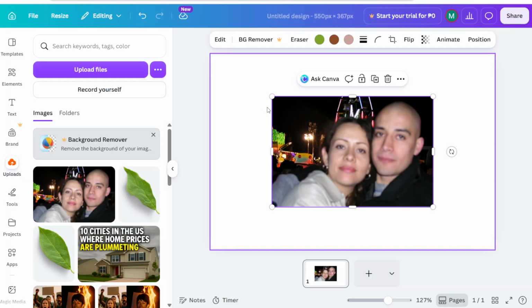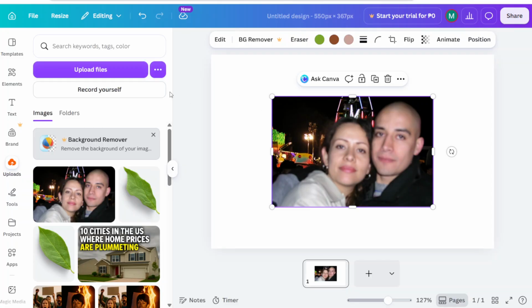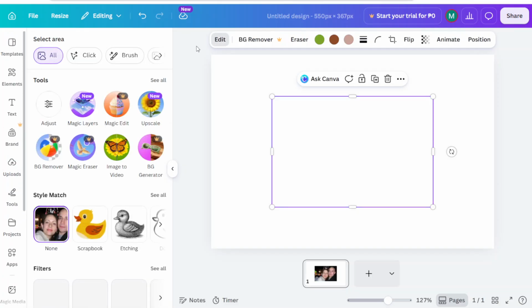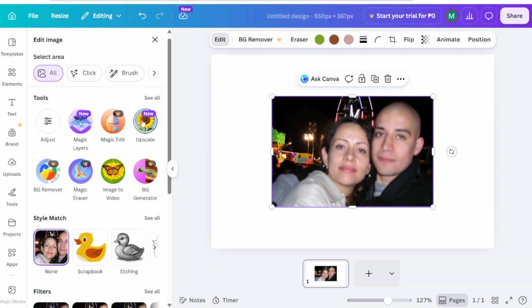Now you are ready to access the Upscale tool. Look at the floating toolbar at the top of your screen. Click Edit Photo, or you may see Edit Image depending on your interface. Keep your eyes on that top toolbar because the Upscale option is part of the photo editing workflow.